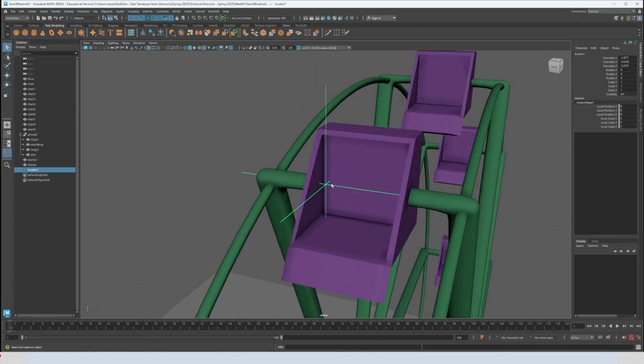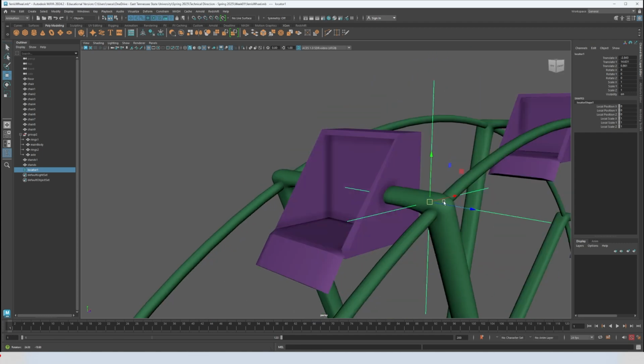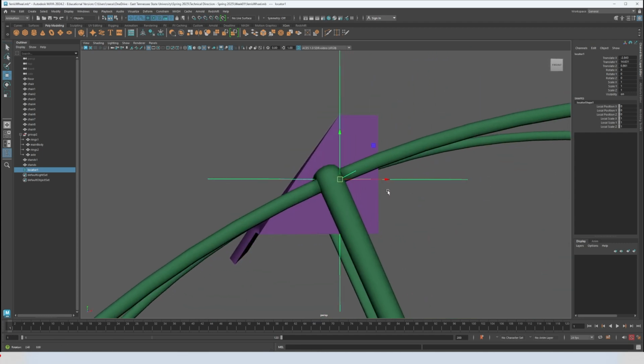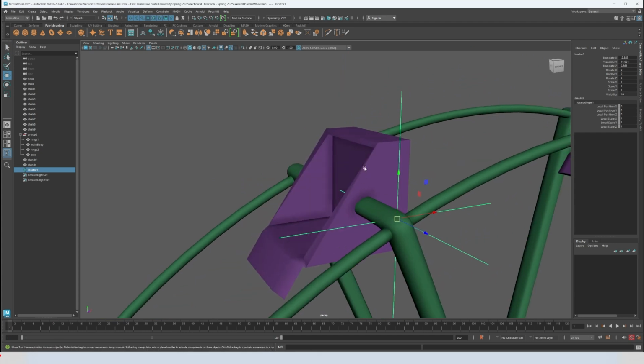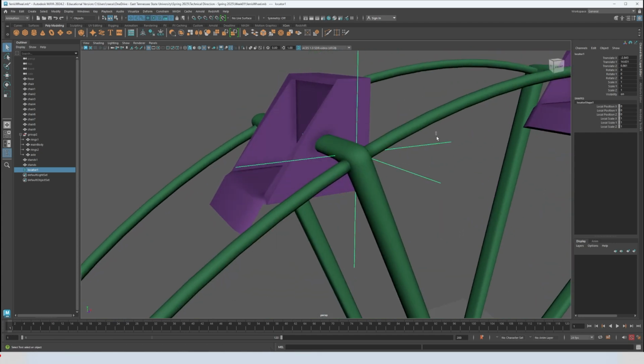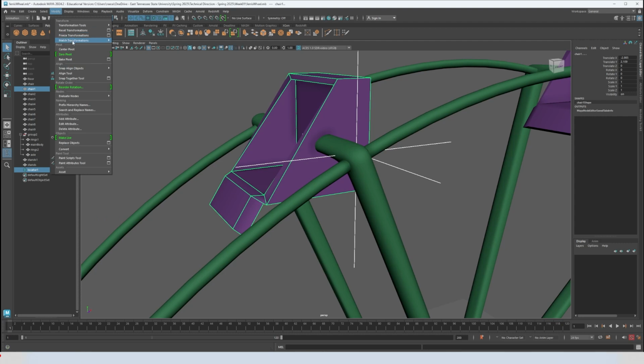Additionally, if I go to snap to vertex, that would work on a technical level, but we can make our lives a little bit easier by using some other tools. Instead of having to snap through multiple views, I could just use something easy. So what I'm going to do is select the locator, add the chair to that selection, so I'm telling the locator to match the chair. And what we're going to do is go to Modify, Match Transformations.